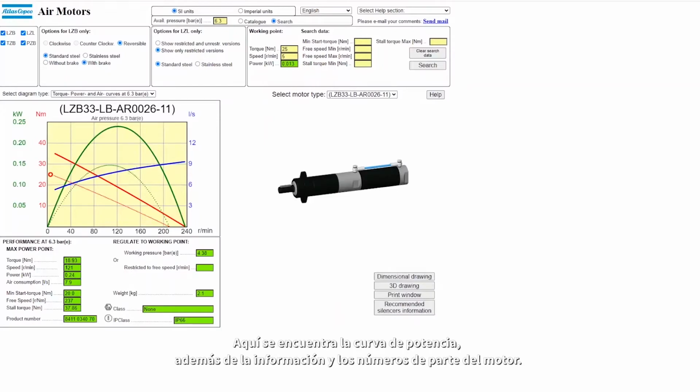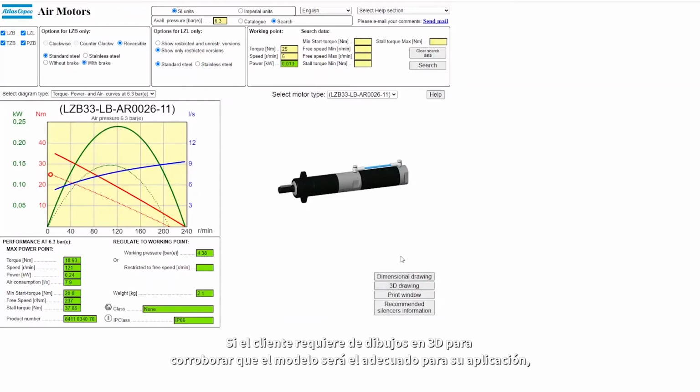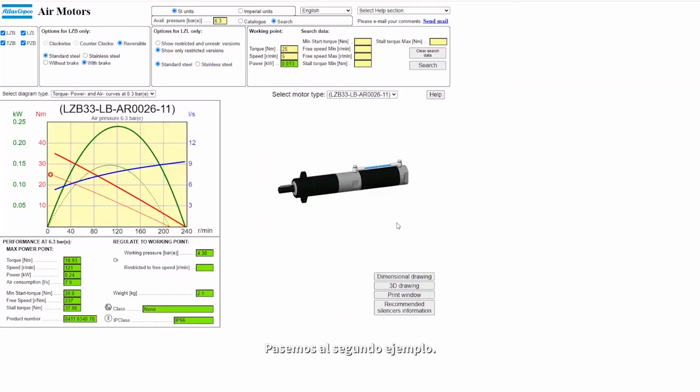Here's the power curve. Here's all the data and the part number for the motor. And here's the information that you can get from the selection tool. So again, if they need 3D drawings to see if the motor is going to fit on their fixture, they can extract all this information from here, right? It's pretty simple, pretty straightforward, and let's go to example number 2.